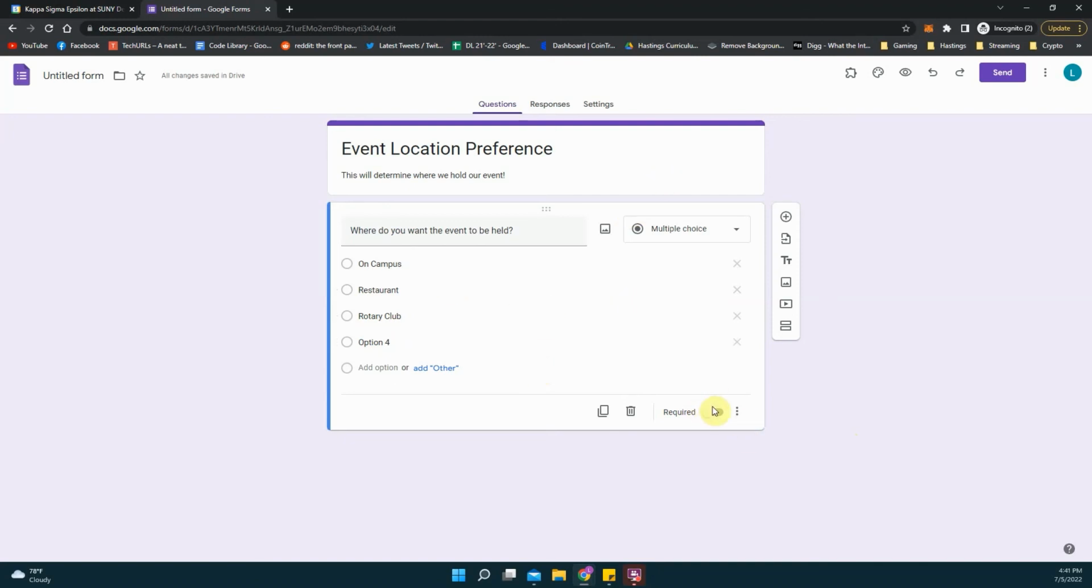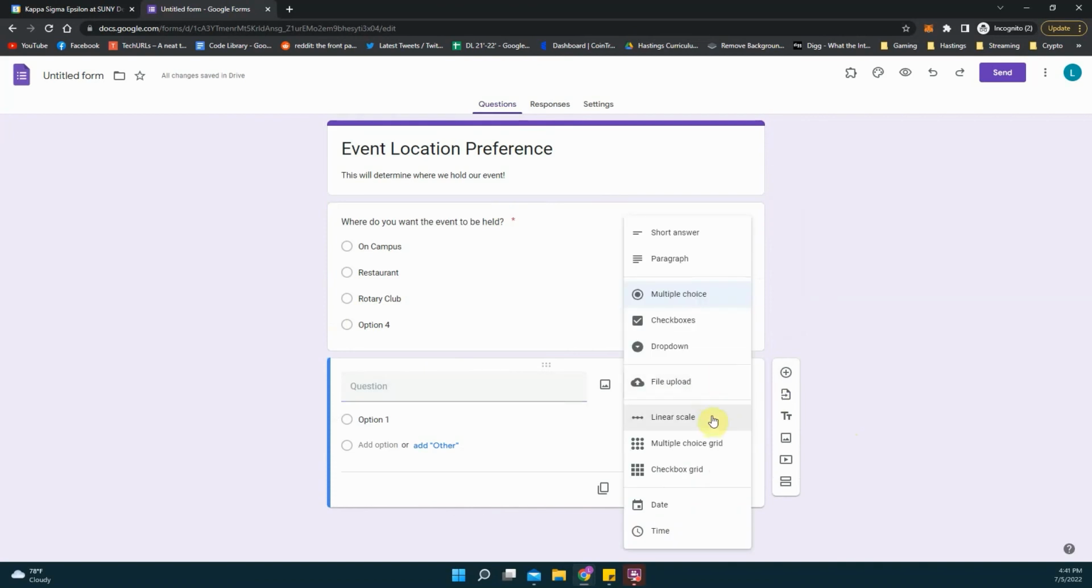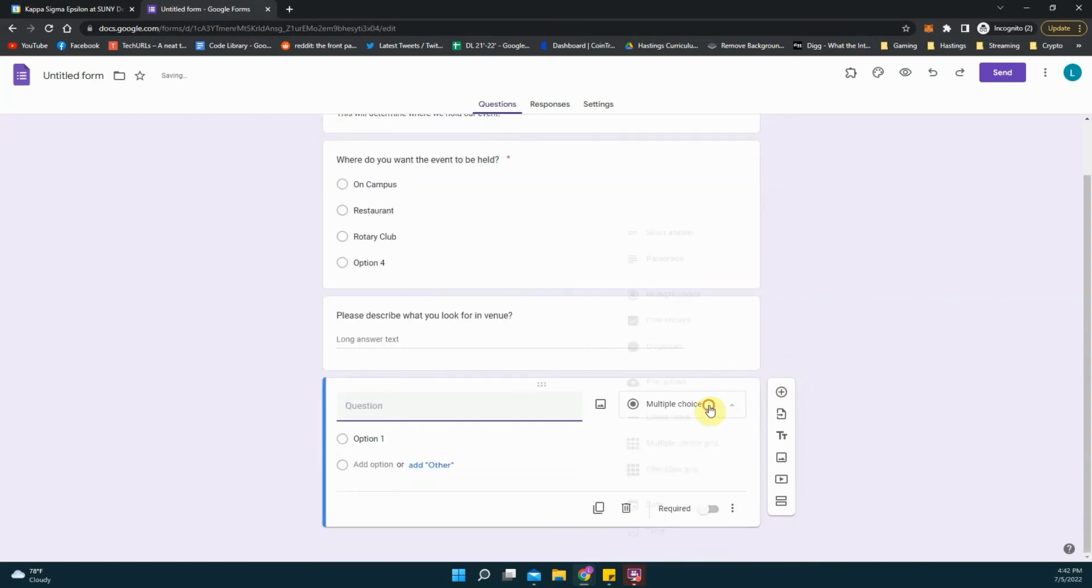Now, if you want it to be required, so they have to answer it before they submit the form, you click required. From there, if you want to add a new question, you just click add question. So you can see here I added another one. Maybe I want this one to be a paragraph. So please describe what you look for in a venue. Sorry, my typing is terrible today. And again, it can be required or not required. It's up to you. I can keep adding questions as I need.